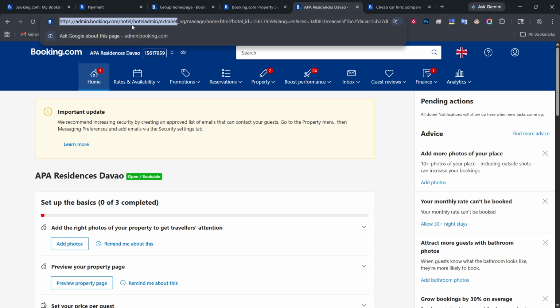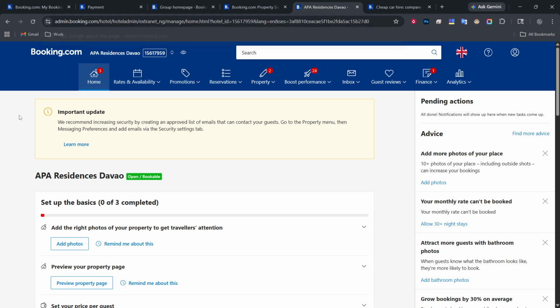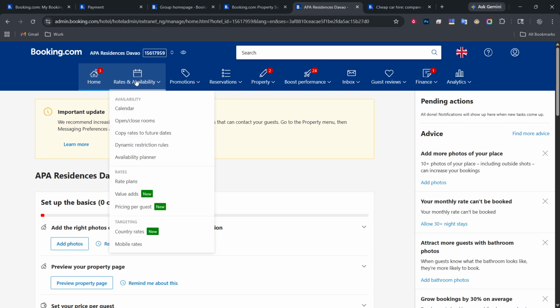Start by opening your browser and heading to Booking.com. From there, access the extranet and log into your partner account. Once you're in, you'll land on the extranet dashboard. If your account manages more than one property, make sure you're viewing the correct property before going any further. There's usually a selector or drop-down near the top that lets you switch.